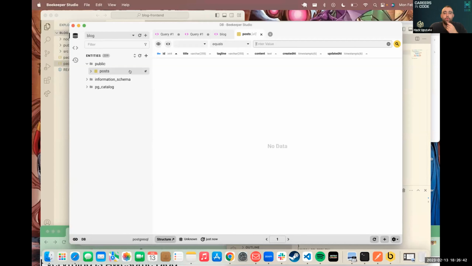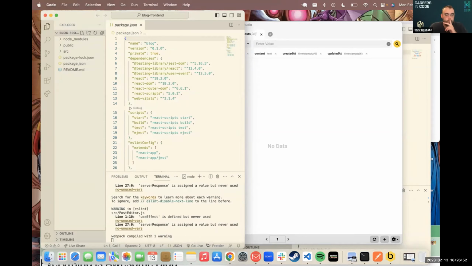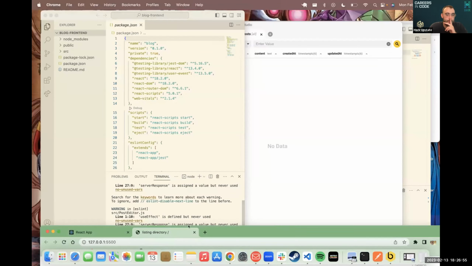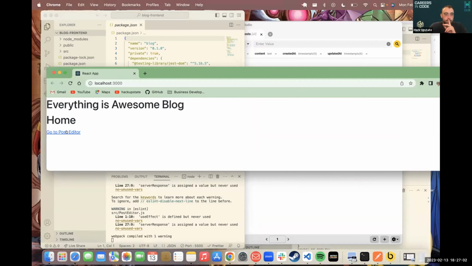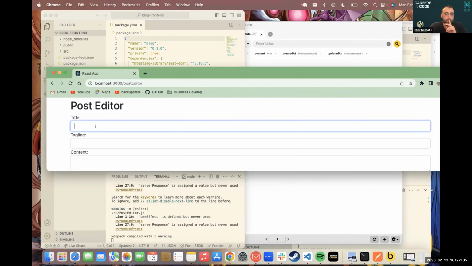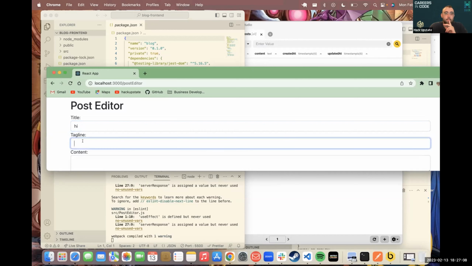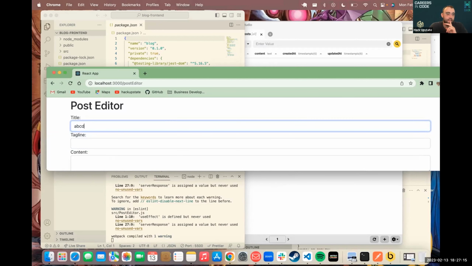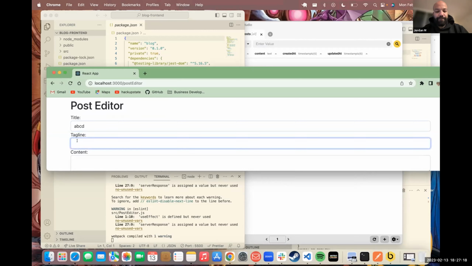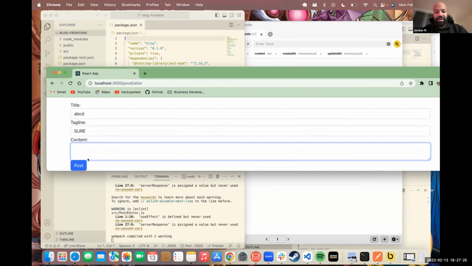And now if you go to your front end in the browser, not go live, because npm start already started it. So it's that tab, just pull that up, hit go to post editor, type some stuff in there. Just A, B, C, doesn't matter. And then tagline, A. And then stuff.